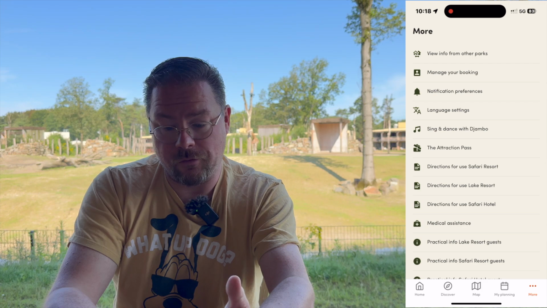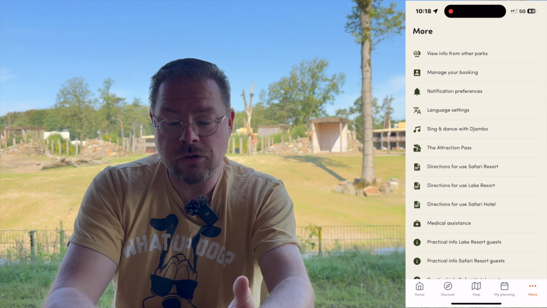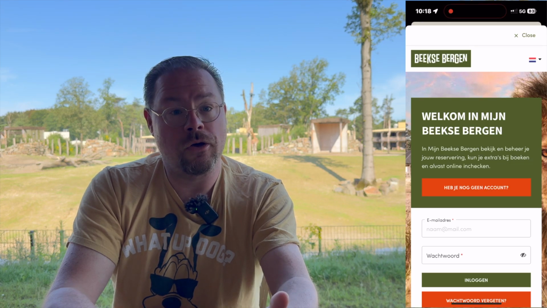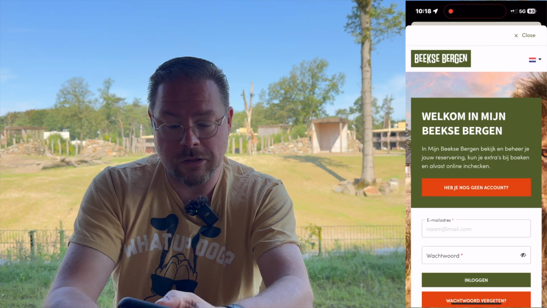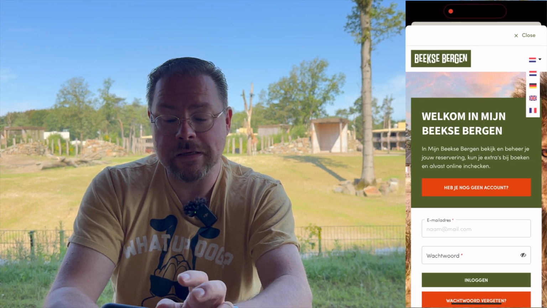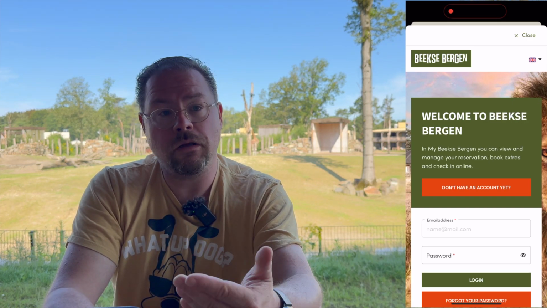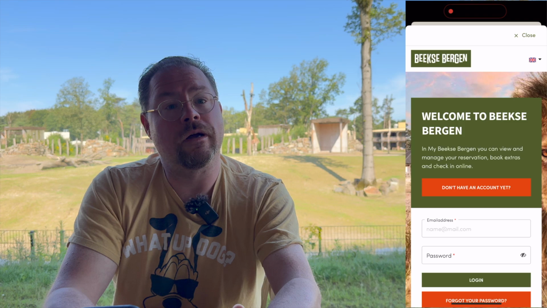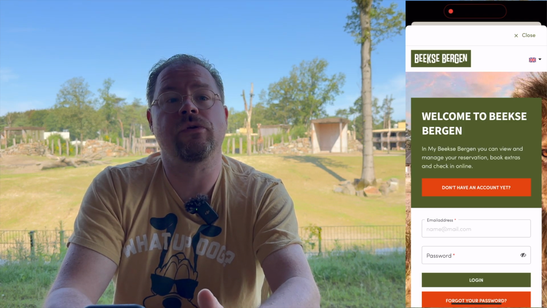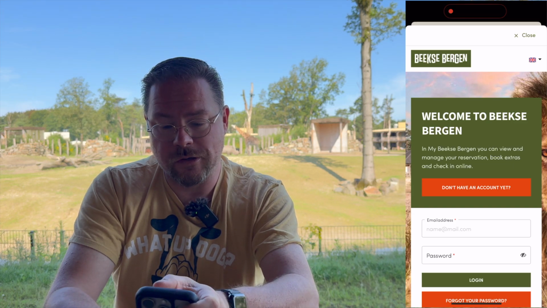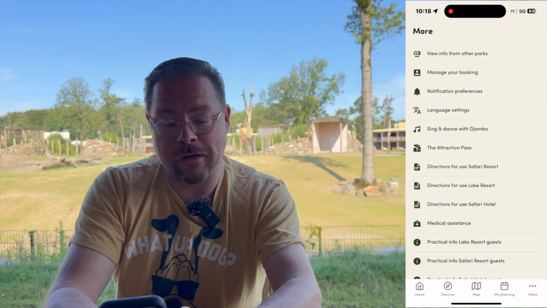What's more to discover? At the More page you can also manage your booking. When you do this, also the internet will open with a Dutch page, but this one is easily changed to, for example, English. You can log into your account and do all kinds of things you need to do for your reservation, for example, reserve restaurants or add some extra activities.